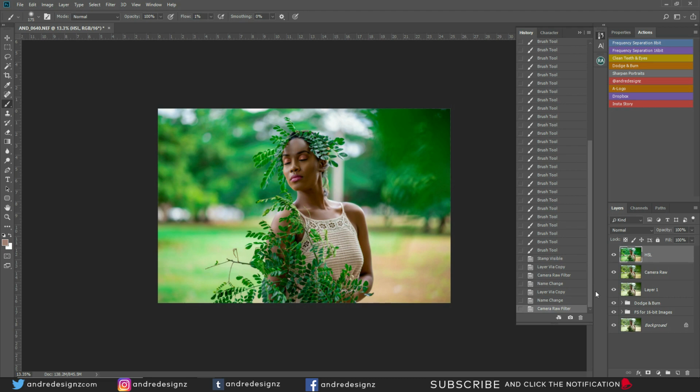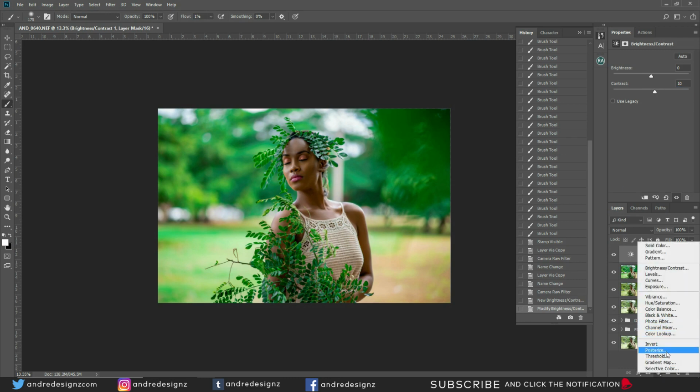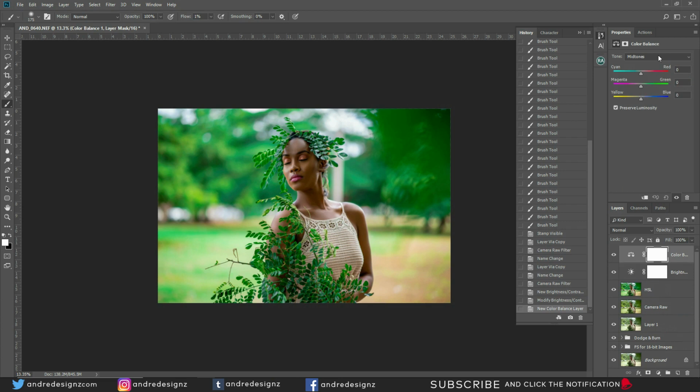Alright, so the next thing we're going to do now is to add some contrast to the image. So I'm going to go down here and then click brightness and contrast. I'm going to add 10 on the contrast. And then I'm going to go back here to the adjustment layer, and then I'm going to go to color balance. And then, you know, I've never played with the midtone. Let's see. I'm going to add 5 to the midtone.